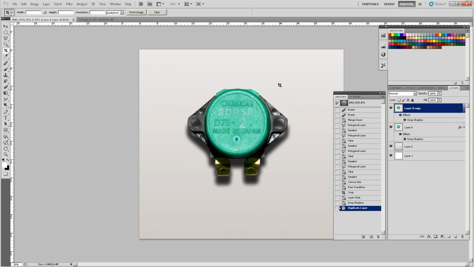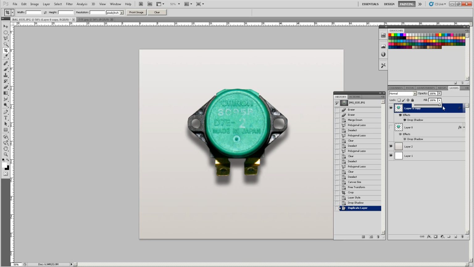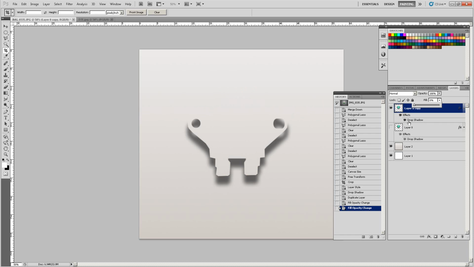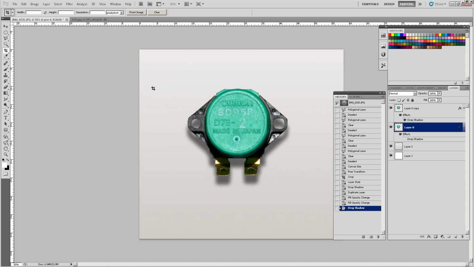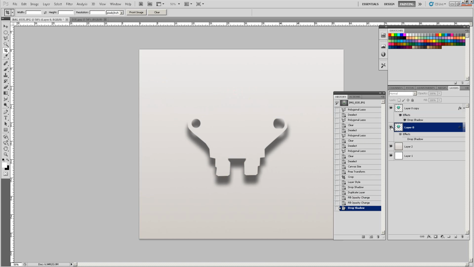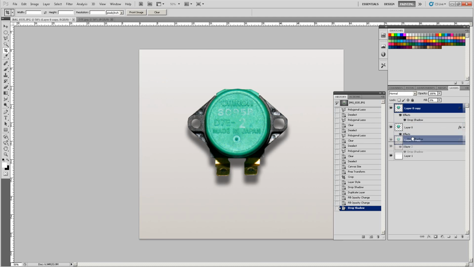duplicate layer, like so. I'll turn this one off. Now I'm going to, and this is where the fill comes in, take the fill and reduce it down to 0. It's not the opacity, it's the fill, so any effects you've applied still remain, which is pretty good. So now I could bring this one back up, turn this layer effect off, and I would still have my drop shadow, so I could put this underneath.